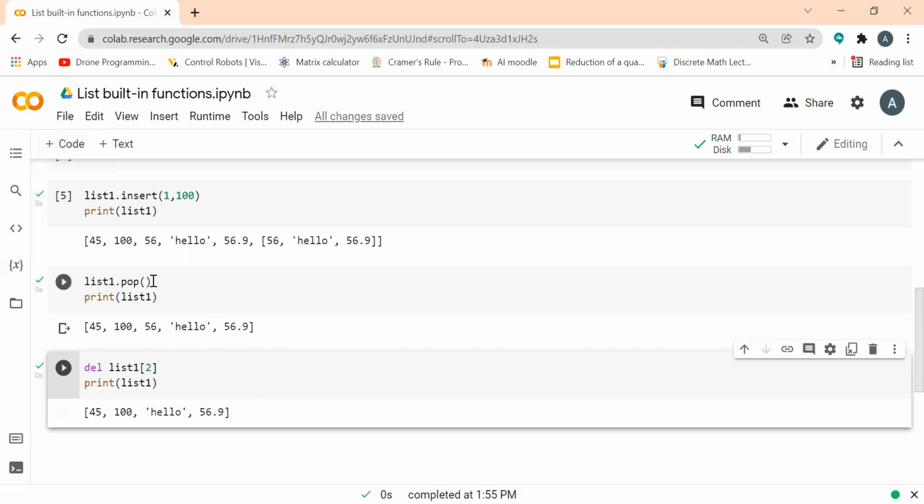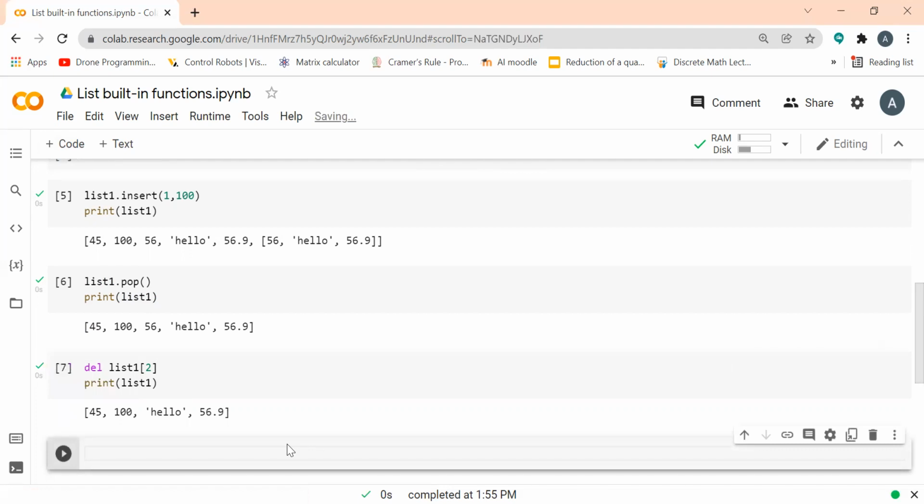Next, here pop and del: you can delete a particular element using the index position. If you want to delete a particular value, then you have to use the remove function. Always remember, only for the remove function you can give the value of the element, that is the value inside the list. For pop and for del you have to give the index position.